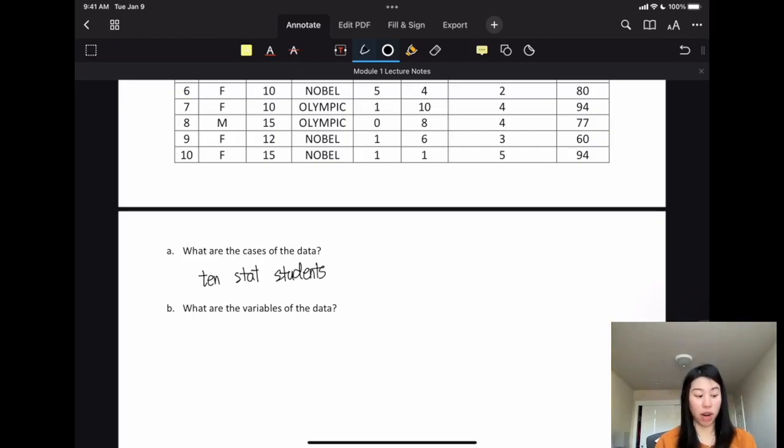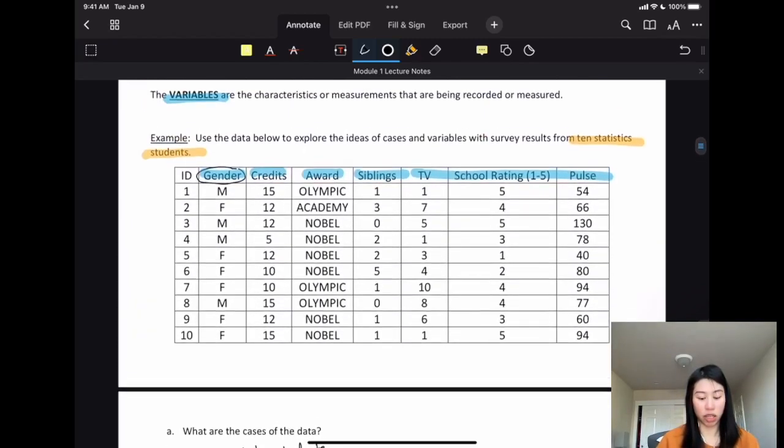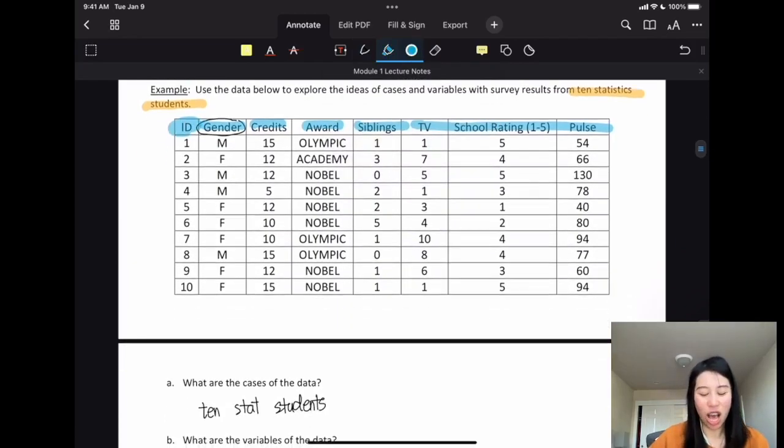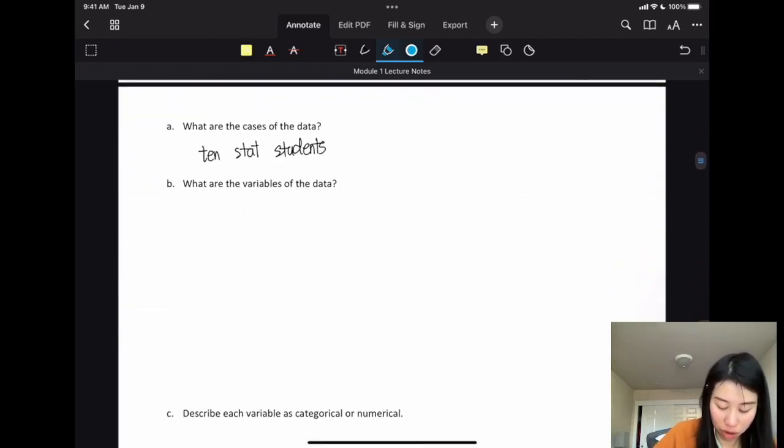So what are the variable in the data? Like I said earlier, oh, I forgot one. The first one, you may cut it. ID, gender, credits, awards, sibling, TV, and school rating and post. Those are all variables.